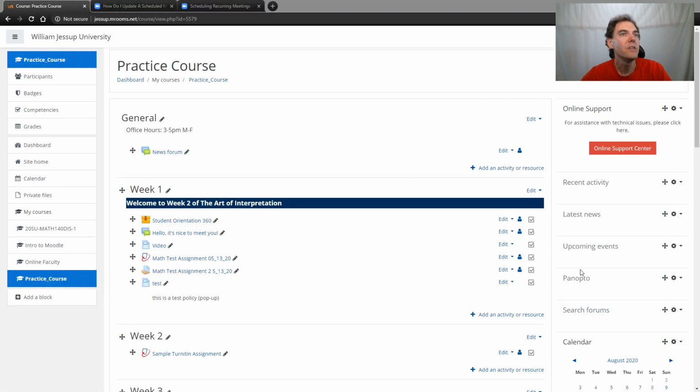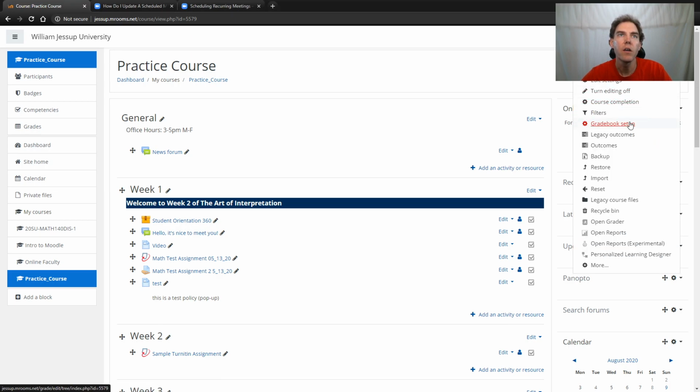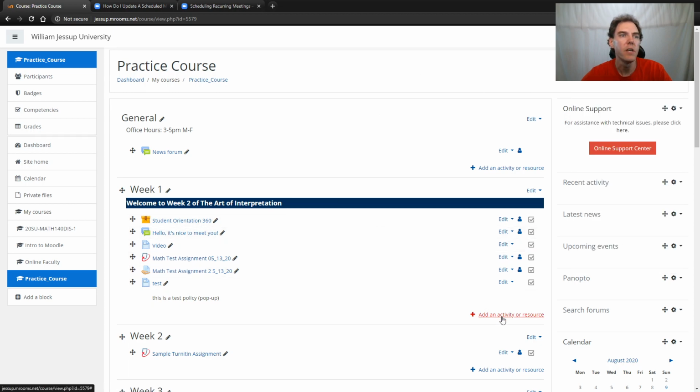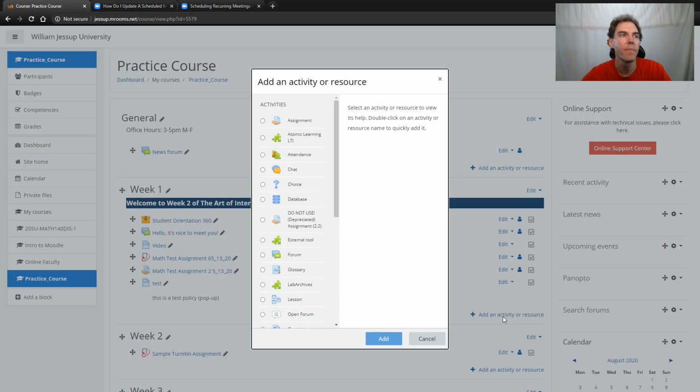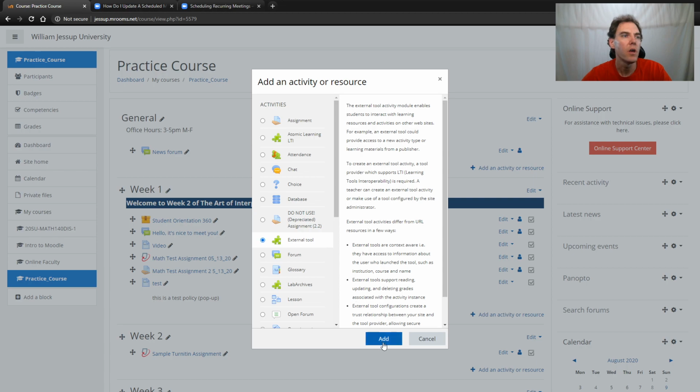So you can see here, I am on the practice course in our Moodle page. You want to make sure that editing is turned on. If not, that would be up in the right-hand corner, and you'd click on that cog, and then you'd click Turn Editing On. Editing's already on here. We can see the Add an Activity or Resource option, so I'm going to click on that. Then I'm going to click External Tool, and we'll click Add.